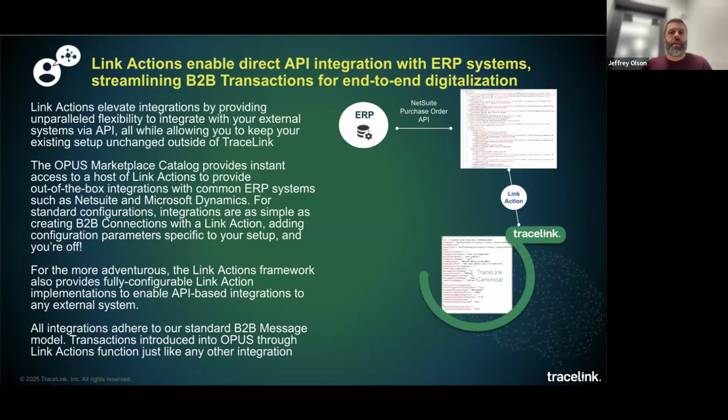So if you have a pretty standard setup, let's say you have a NetSuite system or MS Dynamics system, you can actually get up and running very quickly, and I'll show this in a demo later, by using an out-of-the-box marketplace link action. And then all you have to do is set up your configuration specific to your system. This would be like your keys and things like that to be able to connect to the system. And like I said, I do have a cool demo for that in a little bit.